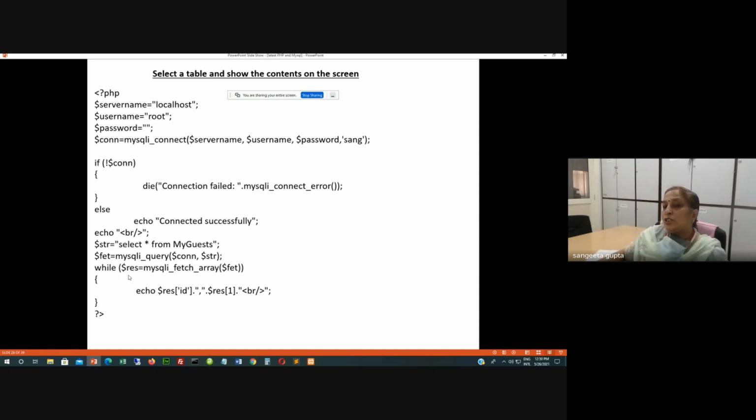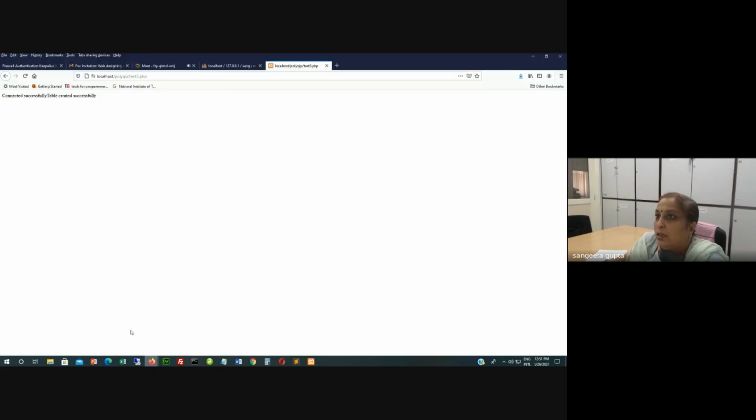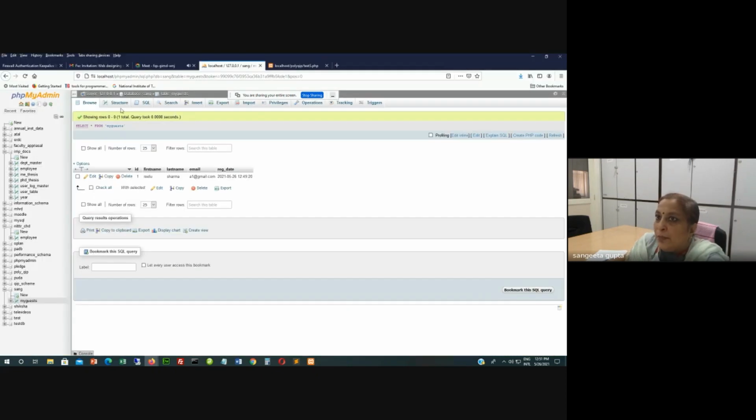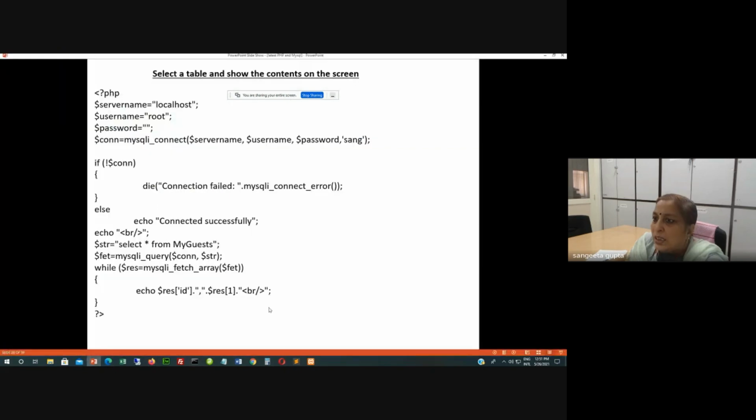And then the question comes: how to access the fields? Now your array is stored in this variable $res. So I am saying echo $res within square brackets the field name which you have specified in your database table. I will say that is ID, first name, last name, email, registered date. One option is this. The other is that you can give the number also.